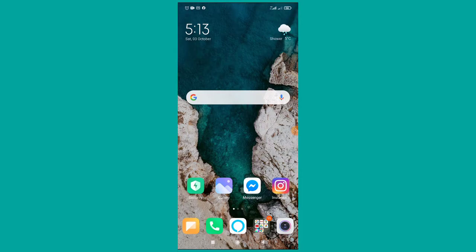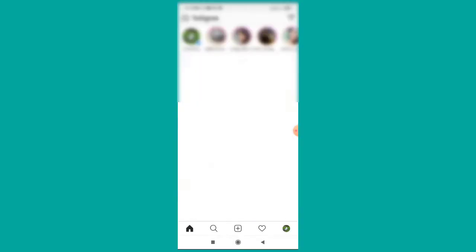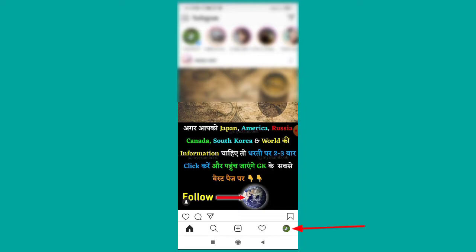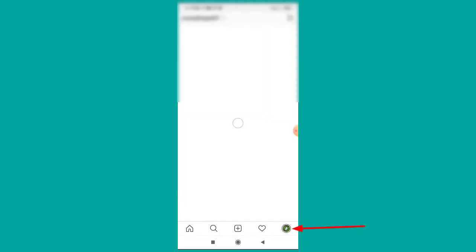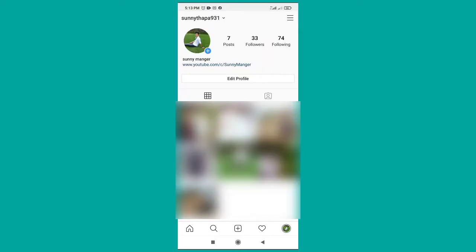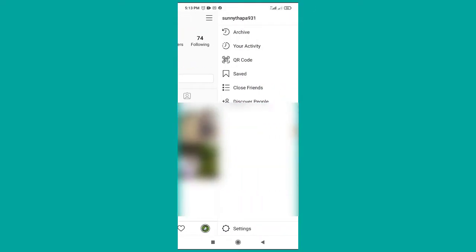Open your Instagram, and in the lower section you will find your profile. Click here on profile. And in the corner you will see the more options. Click here on more options, and in the lower section you will find the settings.